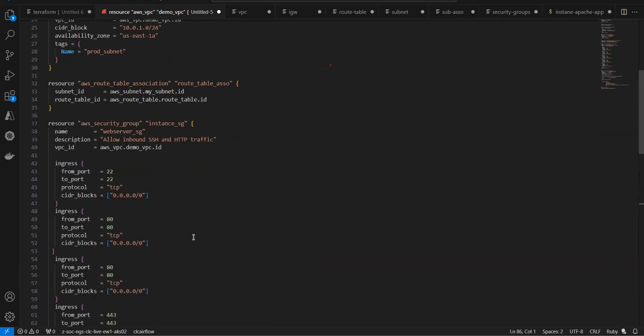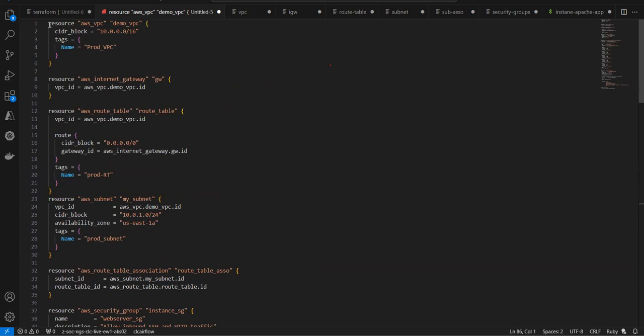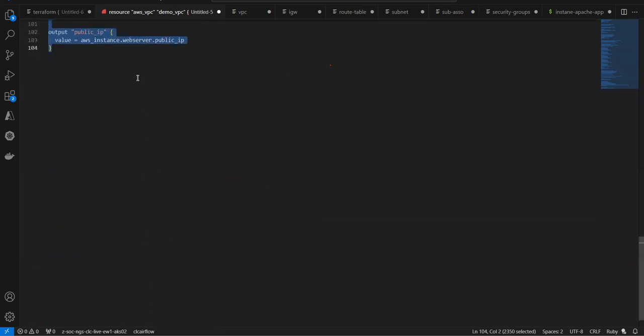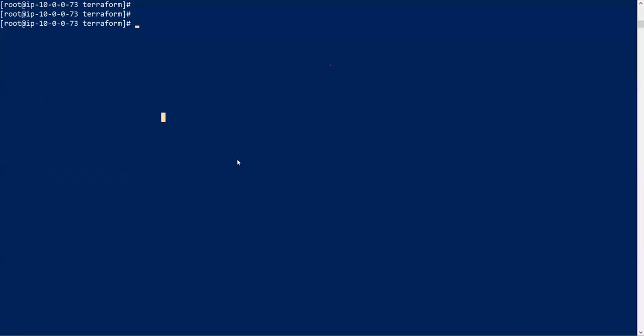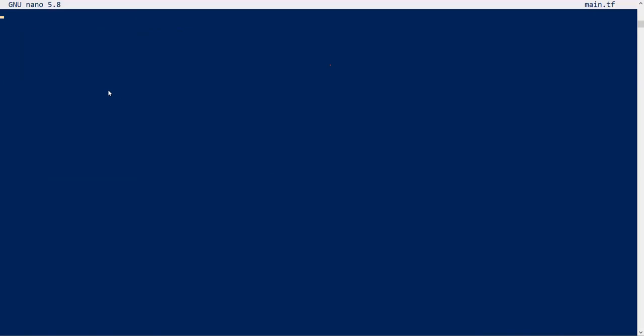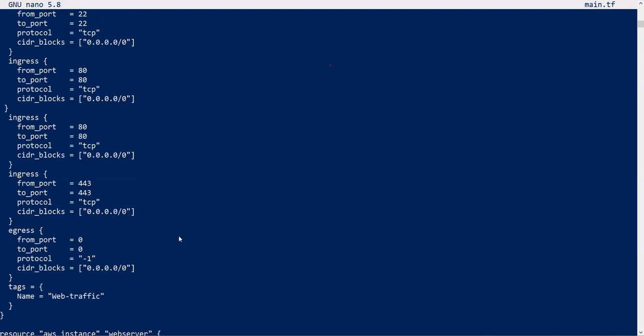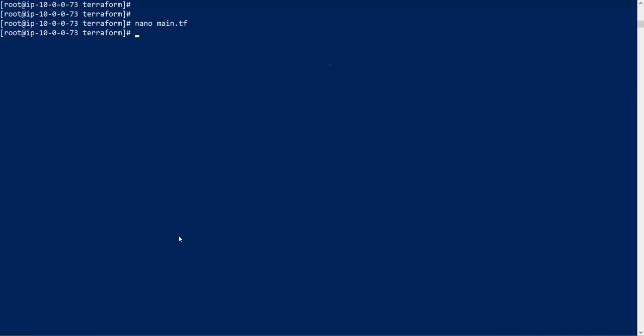So I am copying the entire code, then coming here, creating a new file, main.tf, because all our main code is in this file. Copy, save and exit. Fine. ls. Now I have those two files. One is my provider.tf and main.tf. I am running terraform plan.